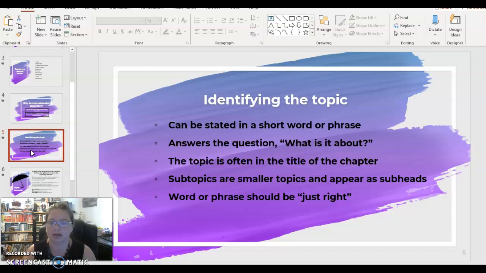That's up next. But right now, the topic is basically a short word or a phrase that discusses what this reading is about. What is it about? That's what the question is. The topic is often in the title or right at the beginning of the chapter. You might be able to just skim through it and understand the topic right at the beginning. Oftentimes, longer articles may also have subtopics, right? Which are smaller topics, more narrowly focused, that appear within the article.